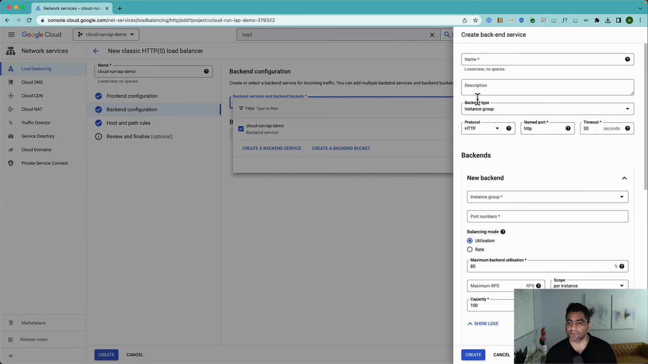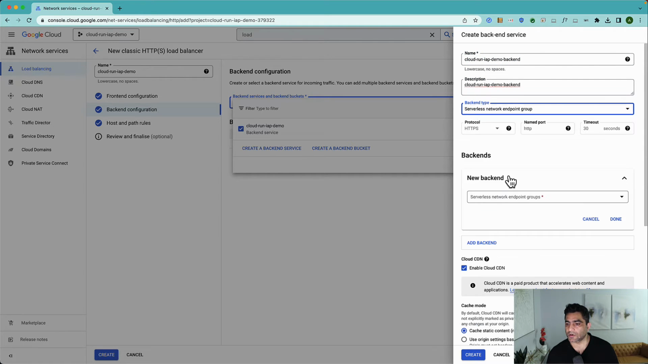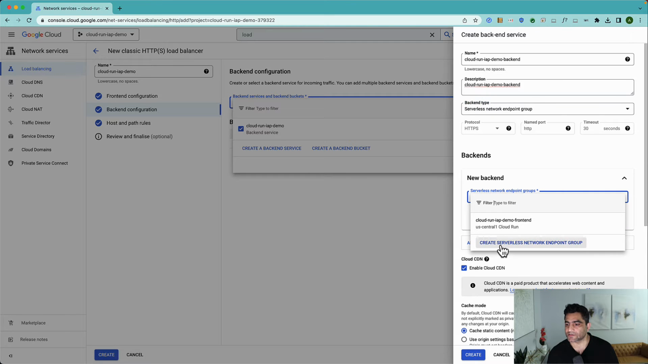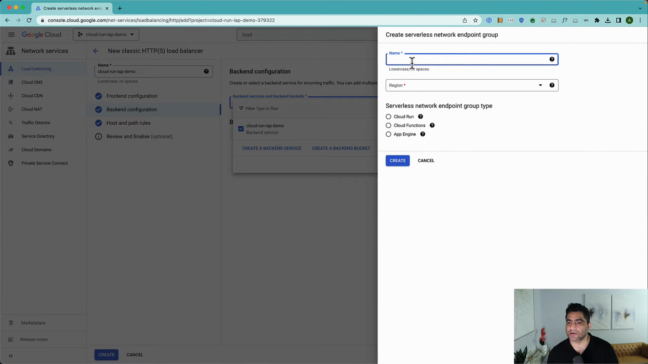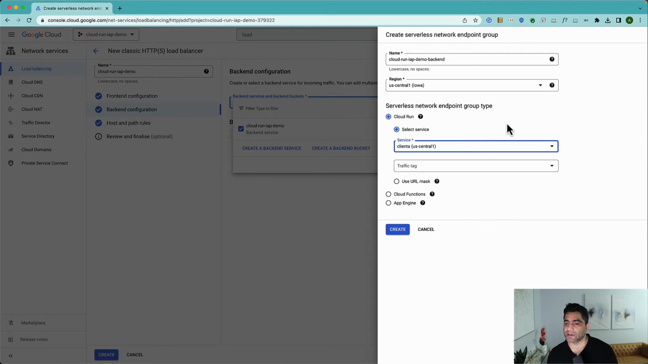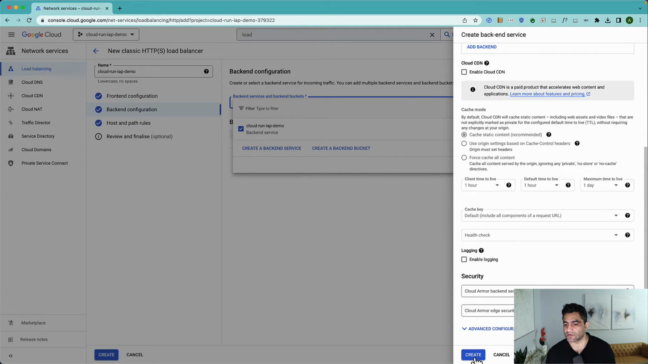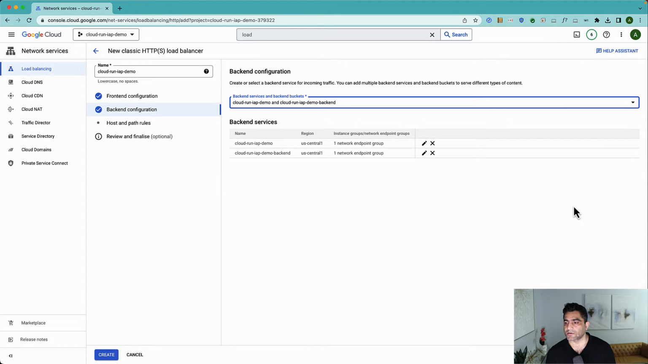Now let's do one more. This time I will call it backend, and point it to serverless. Let's create a serverless, and let's call it backend. Region again is central, Cloud Run, and this time we are picking client A because we haven't touched client B yet. So far we are creating two backend services for client A itself. Created. Again, I'll disable the CDN and no Cloud Armor rules yet. So I'll go ahead and say OK.